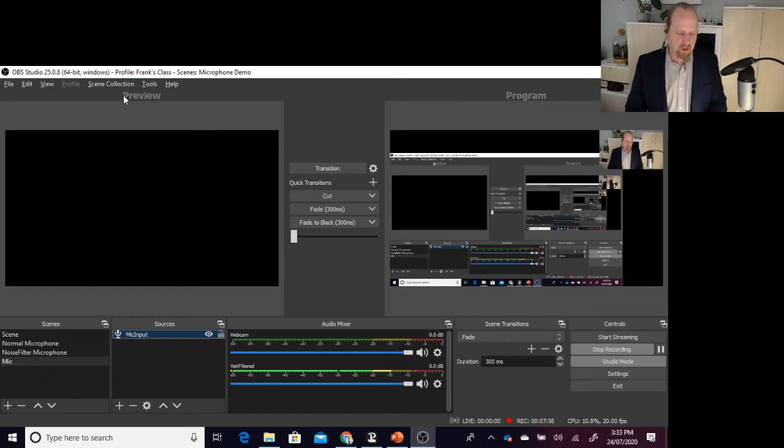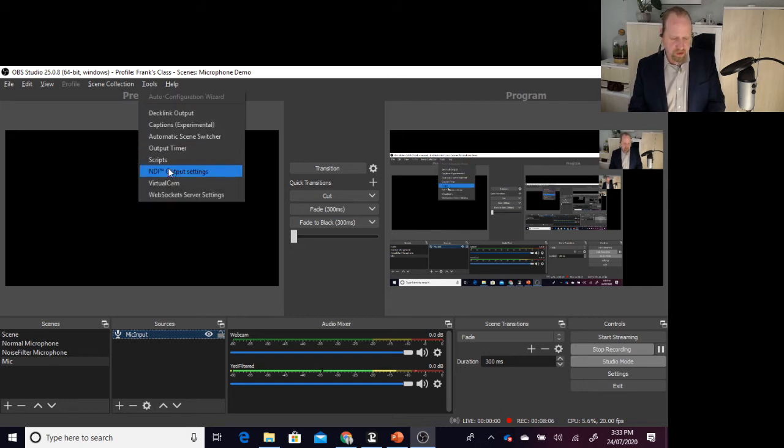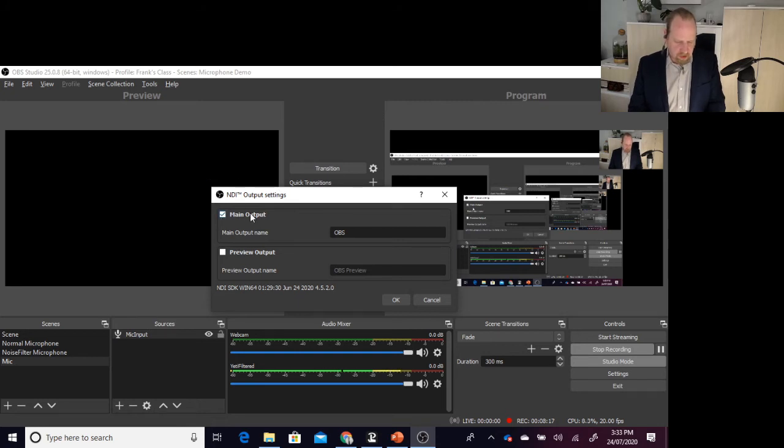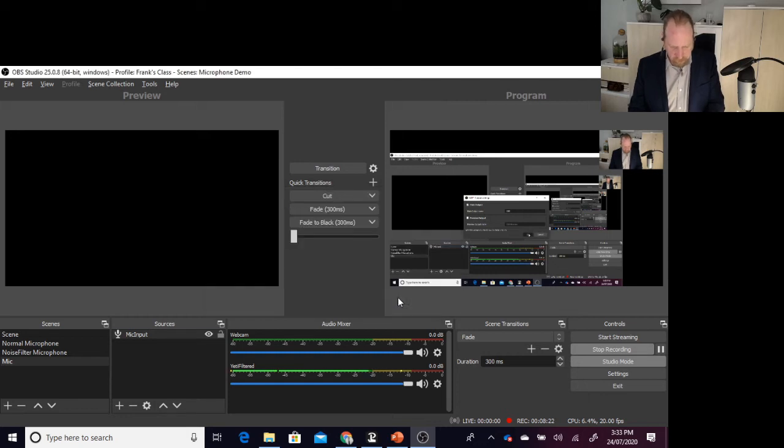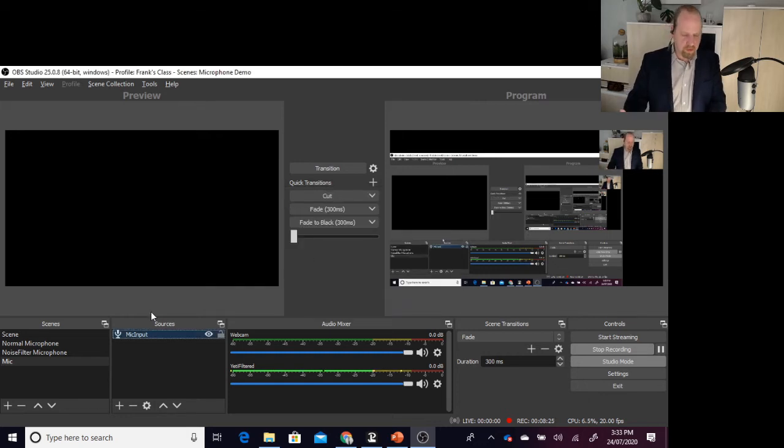To make this microphone available in PowerPoint for recording, I first need to make sure that I've got the NDI plugin installed in OBS. So you should see an NDI output settings menu item under Tools. There you can enable the NDI output. You give it a name and say OK. And at that point, it actually makes this stream here within OBS available as an NDI output to other applications.